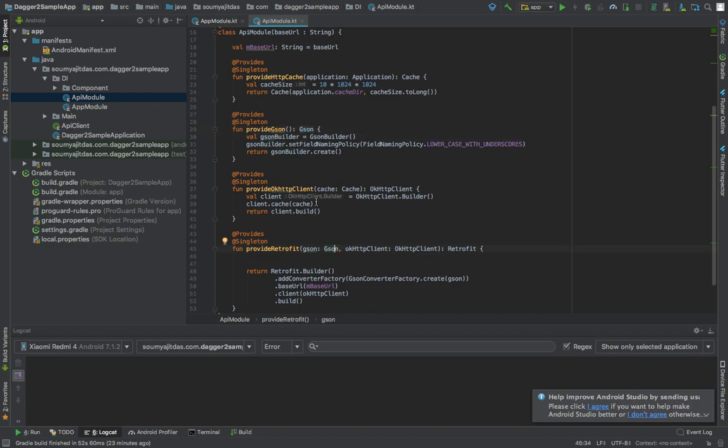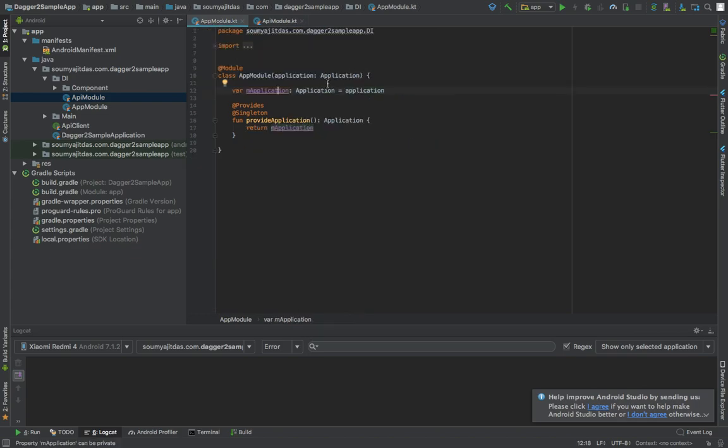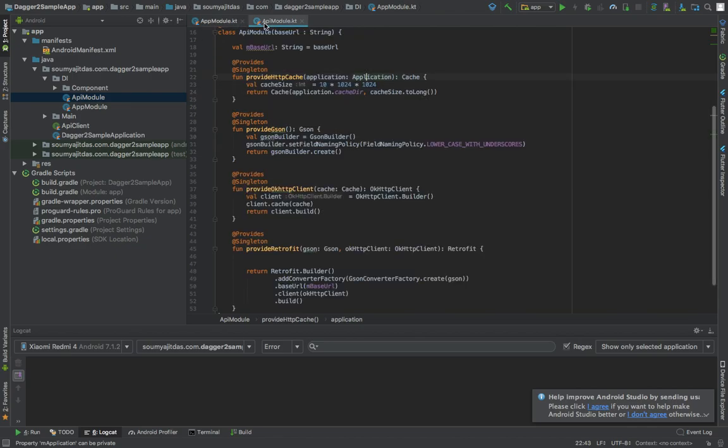OkHttp client, same thing. Dagger will get from here and here. And for OkHttp client, Dagger will know it needs a cache. It will get from here to here. And for cache, Dagger will see that it needs an application. Dagger will go here and take it from here and pass it here.